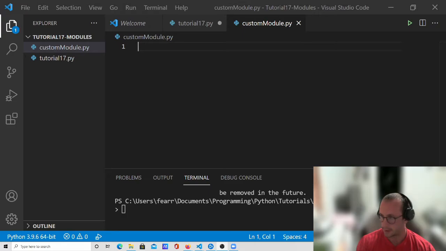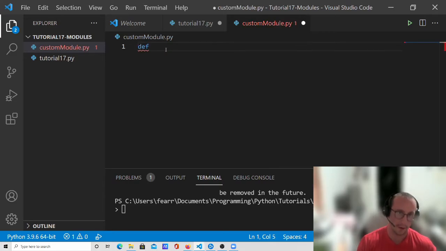So let me just zoom out here. I did create this custom module with the uppercase M. So make sure that if you use uppercase or lowercase, Python is case sensitive, so that will matter. Let's go ahead and create some functions here. I'm going to put a link in the description below to my video about functions in case you guys haven't seen that yet.